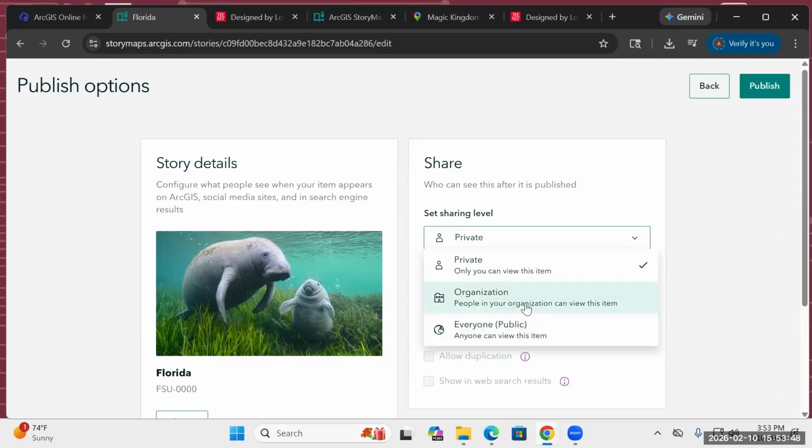Organization level means anyone who logs in with their FSU ID into the StoryMaps system will be able to see it. A lot of students will keep it this way because they're only sharing it with their teacher, and they don't want it to be found on the internet.